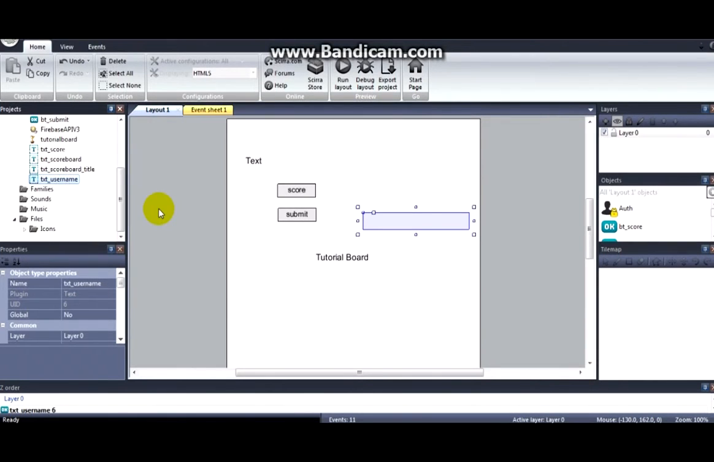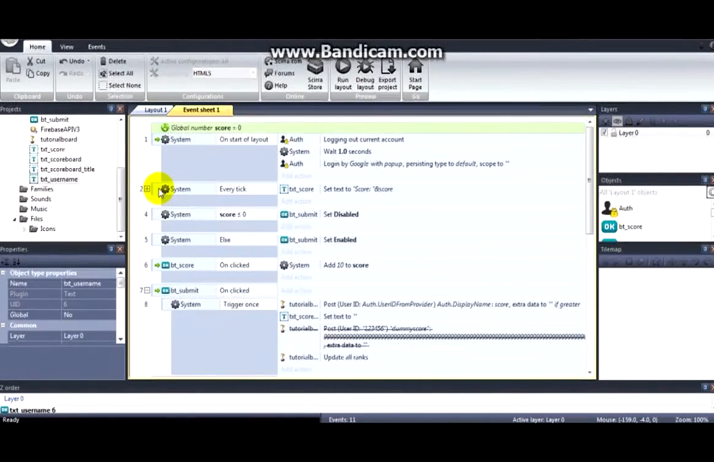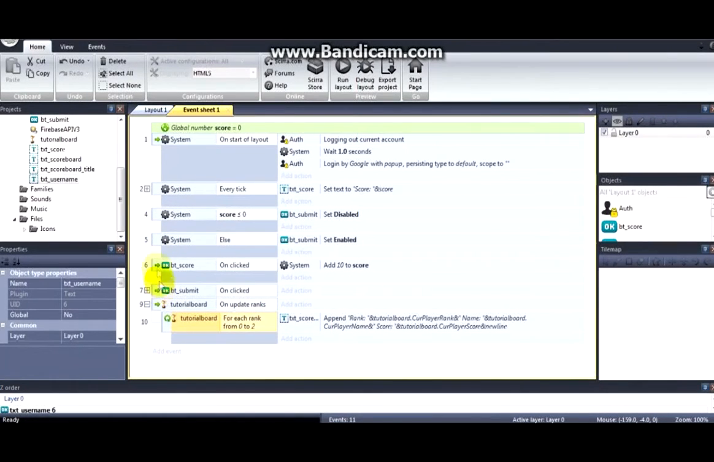Alright guys, now let me go ahead and show you the events that we use. As you can see, it's not that much because it's actually very simple to set up, and you'll understand when I'm finished. First of all, we're going to implement our global variable, which will be score. That is to keep track of our score and to display it on screen.